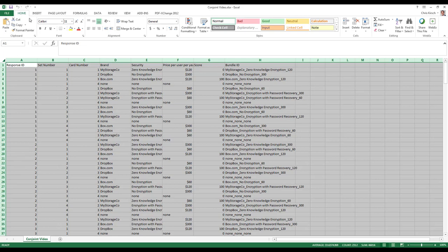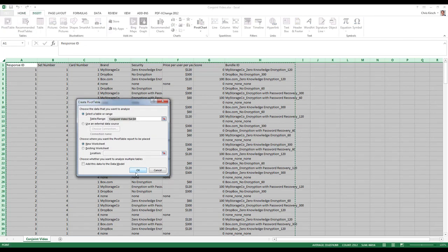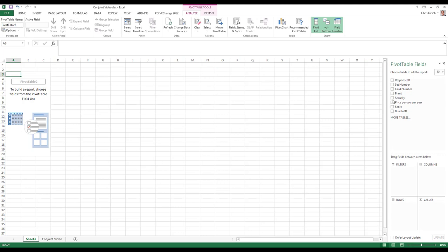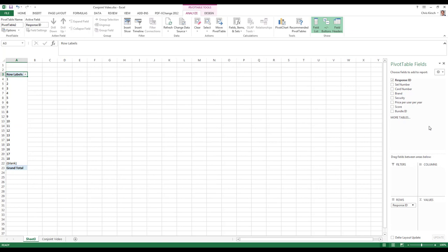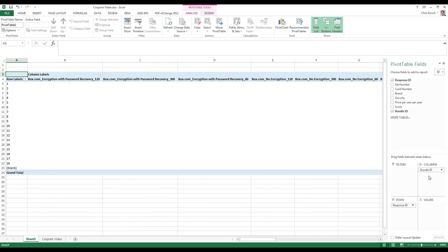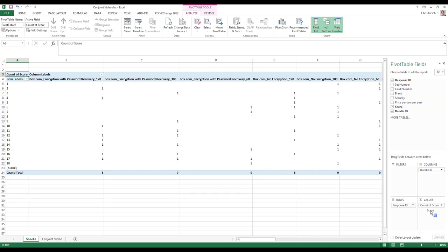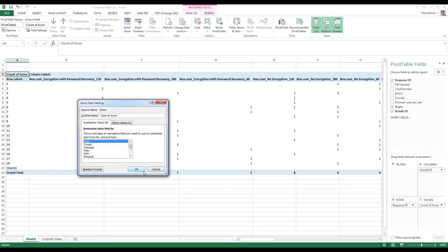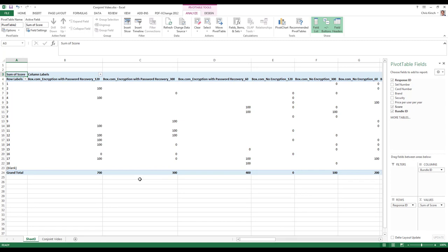So we'll select the entire table here, go to Insert Pivot Table. Okay. And now we will use the response ID in the row. We will use the bundle ID in the columns. It's going to create a lot of columns. And now the score we put in as the value. Now the default is that it's going to just count how many answers there are, but we actually want to add up all the values. And that's all we need for the next step when we copy that over to the other spreadsheet.